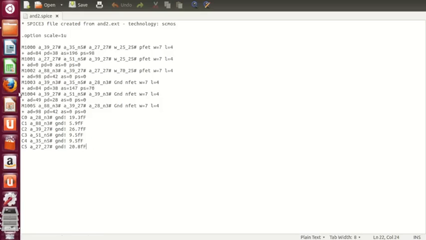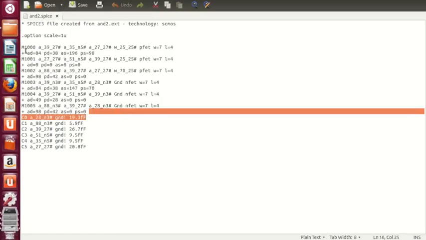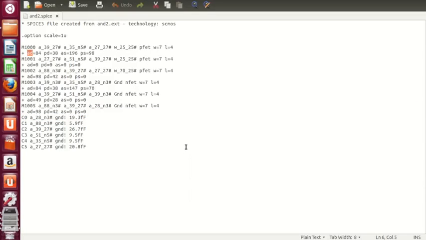If I open this, you can see here it's written M1000. This M stands for MOSFET and this is for PFET. PFET means the P MOSFET. This is similarly the N MOSFET. Here AD specifies the area of diffusion, that is 84. PD shows the perimeter of diffusion. Similarly, AS is the area of the source, PS is the perimeter of the source. This is for the first PFET, this is for the second PFET.